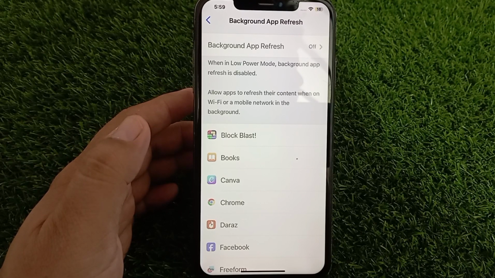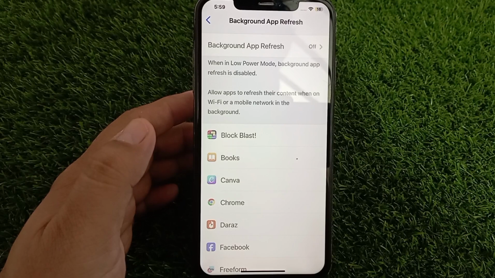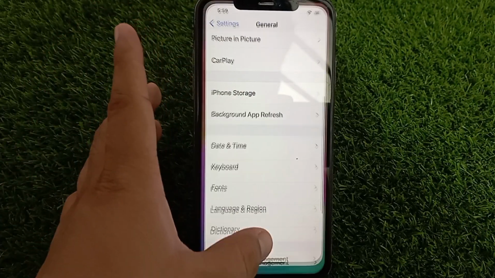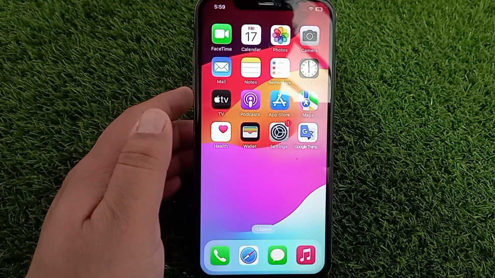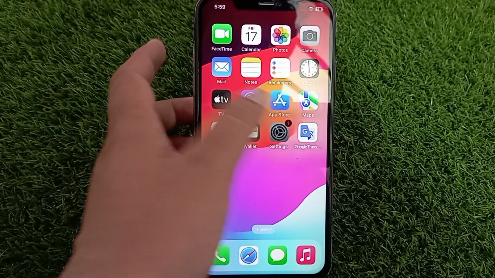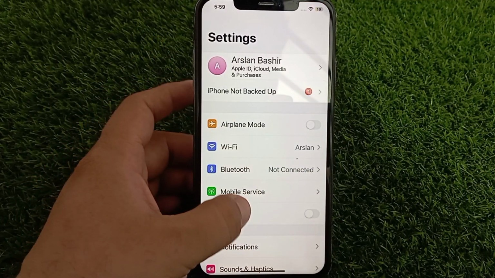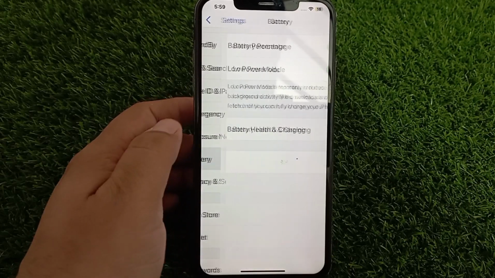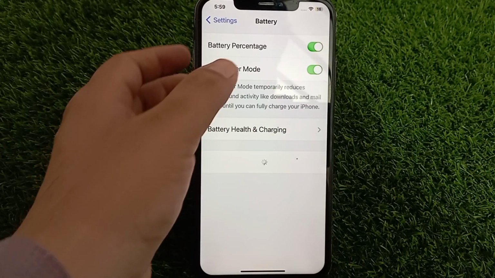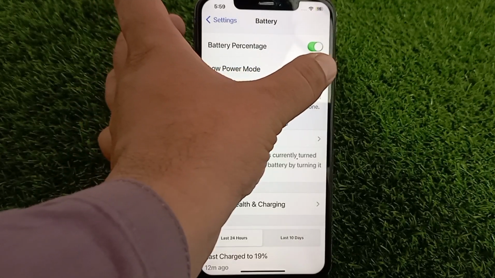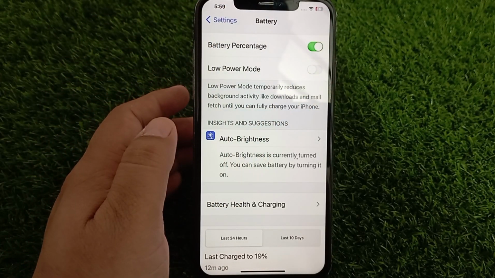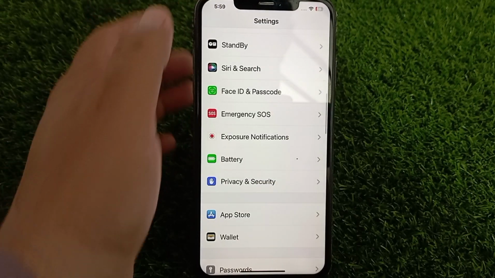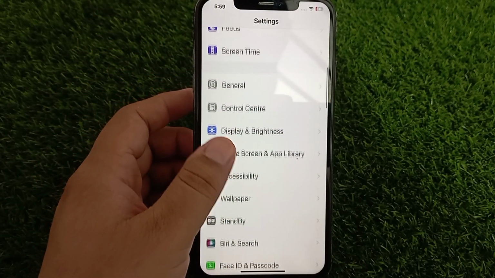So guys, the very first thing you need to do is just go to the home screen and open the settings menu. On the settings menu, swipe down to find battery and tap on it. Here, turn off low power mode. After turning off the low power mode, now go back to the general.